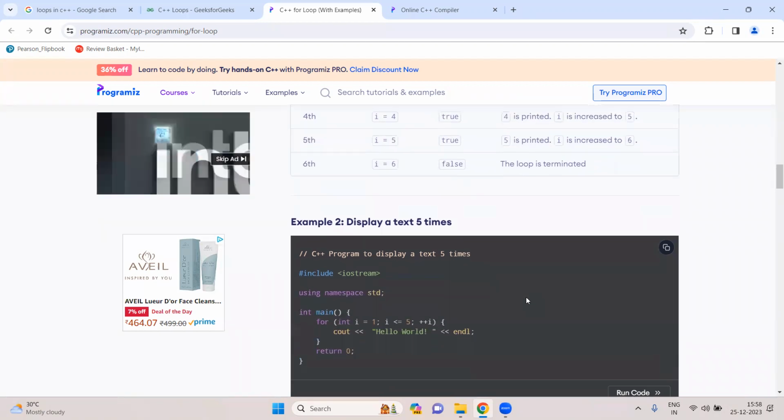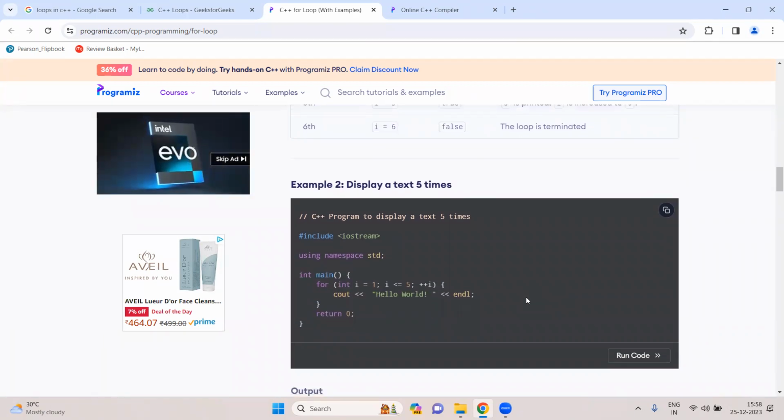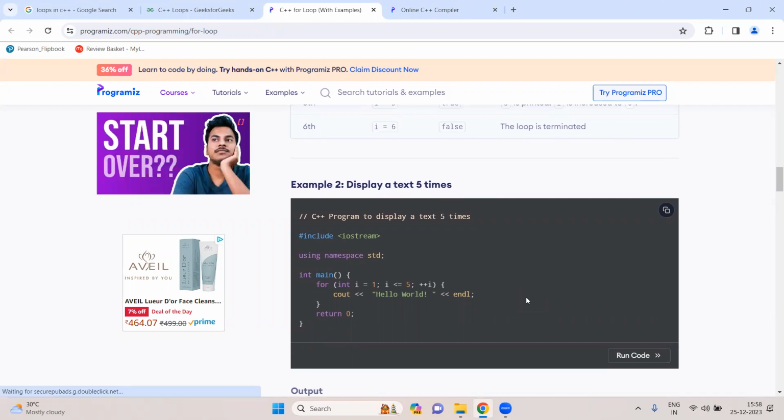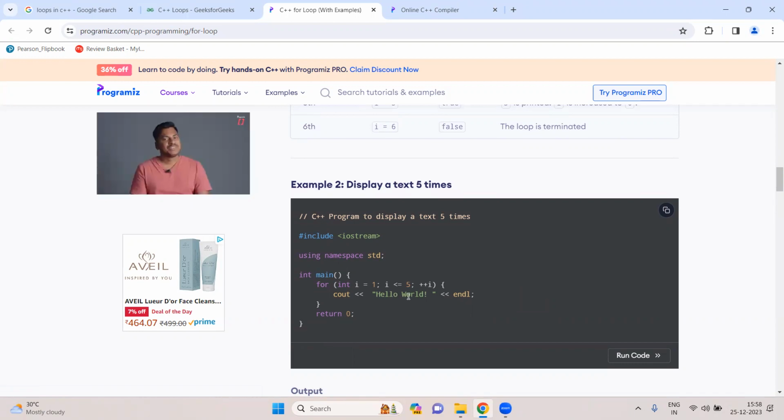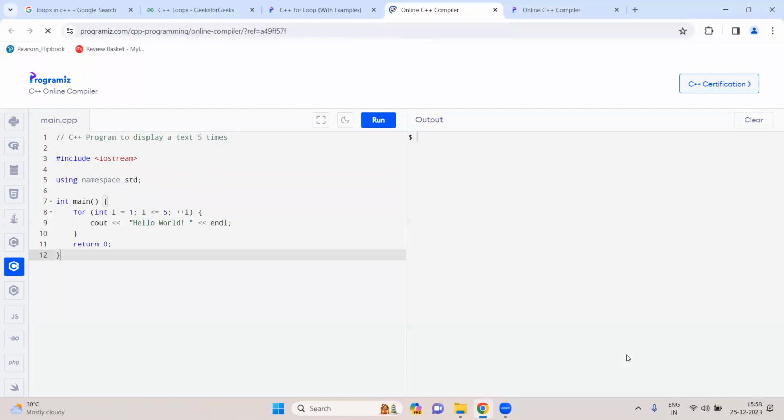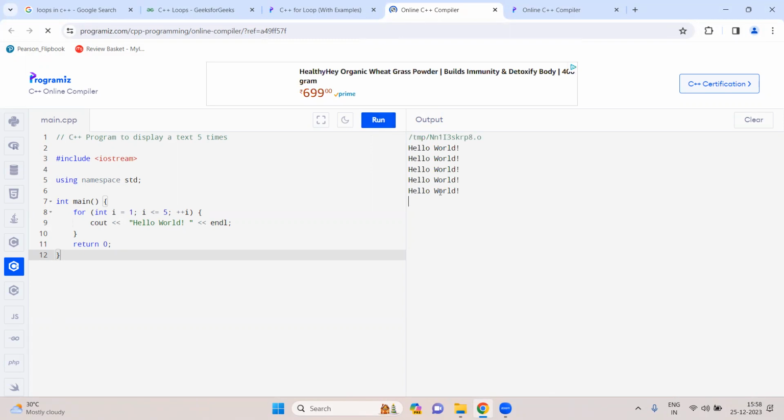So next one, I'm going to display a text 5 times. The text is hello world. Not only this hello world text, we can have our own text also. We will see that. Now just see this program, how this hello world gets executed 5 times. I'm running the program, and hello world gets executed 5 times.